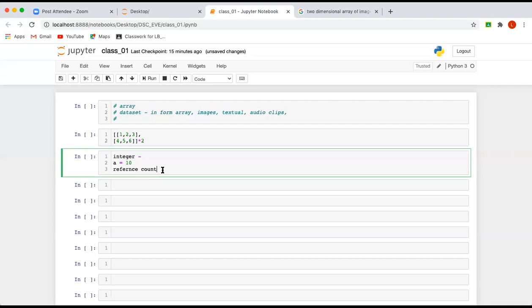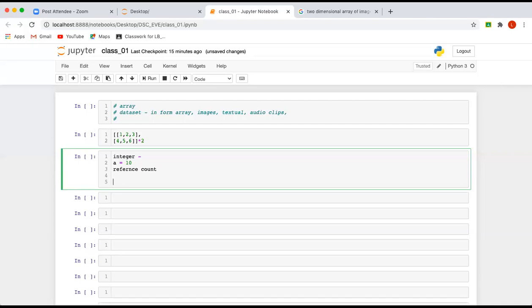So how is this data getting stored? Any integer data, or any data which you are storing in Python, not only the data, apart from the data, a few more things are getting stored. In C, when you write int a is equal to 10, that is just a number, and that number is getting saved in the memory.